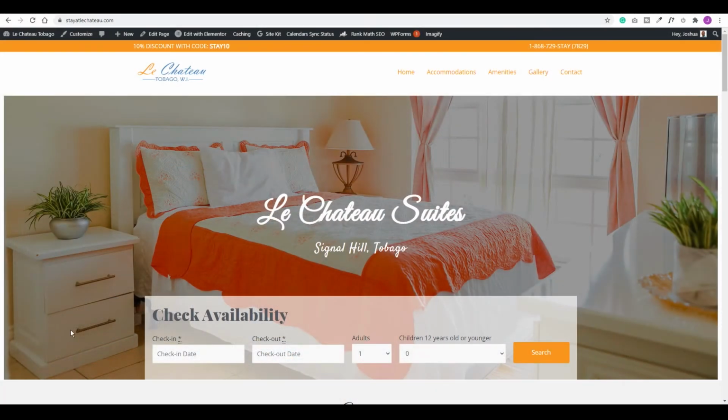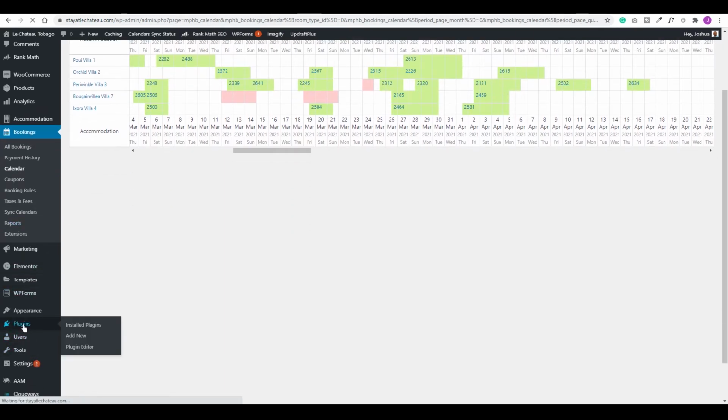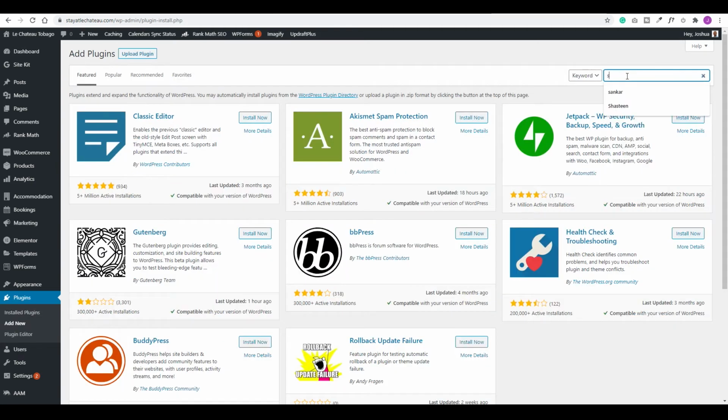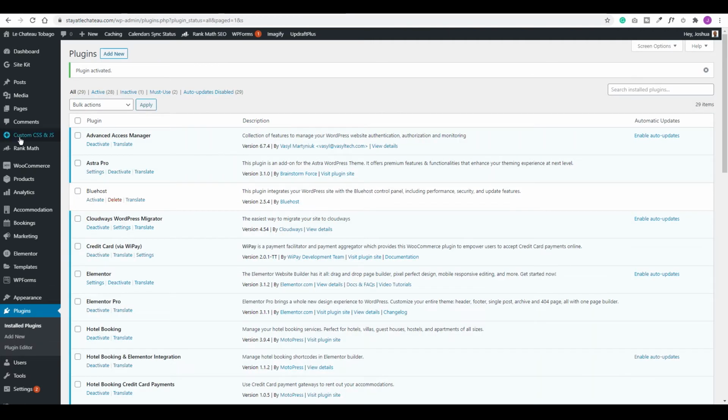So let's look at how we could apply this to our website now. So I'm going to go to the back end of my website and we're going to search for that plugin. So I'm going to scroll down and go to plugins and I'm going to click add new and I'm going to type in Simple Custom CSS and JS. And we're going to install this one here and we're going to activate it. And you'll now see a menu on the left that says Custom CSS and JS. And we're going to come and choose Add Custom CSS.